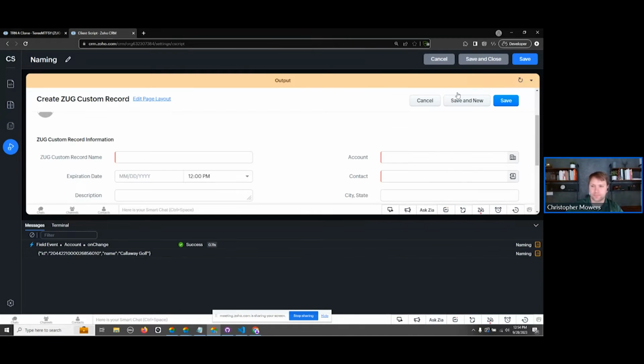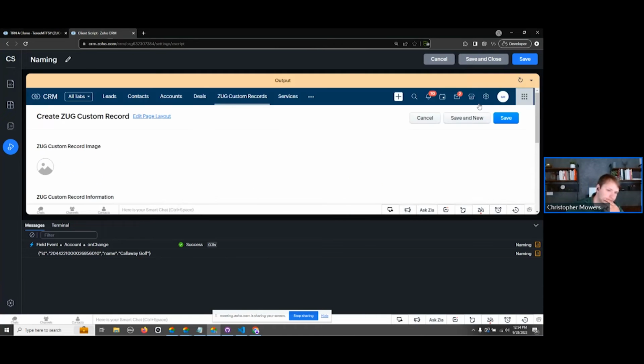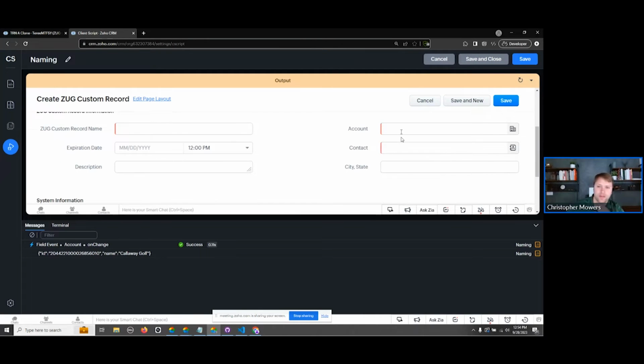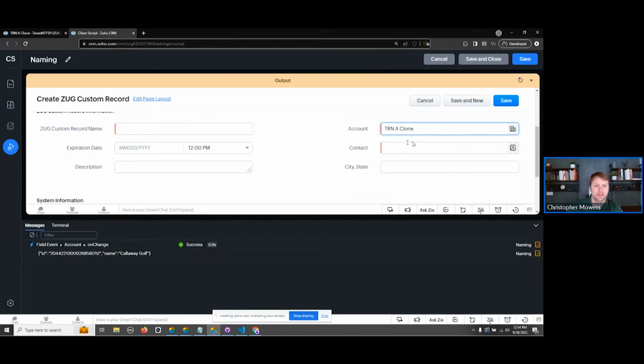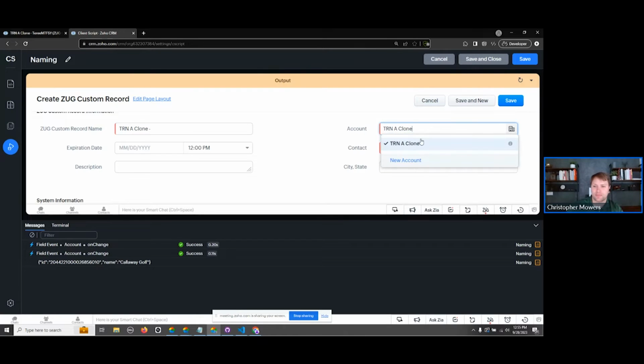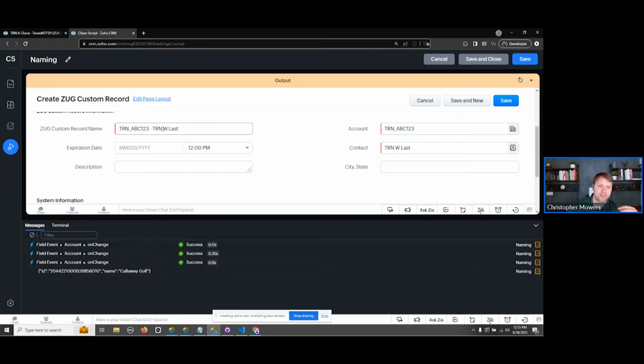All right, so now the change was on account. So if I change account, you'll see I've got half of my name here. If I change contact, nothing is going to happen yet because I'm on account. But if I change account again, then you can see that this is forming prior to save.